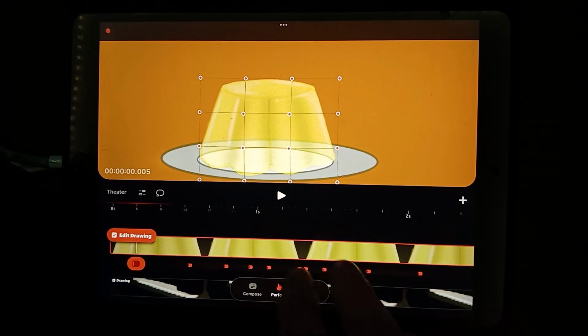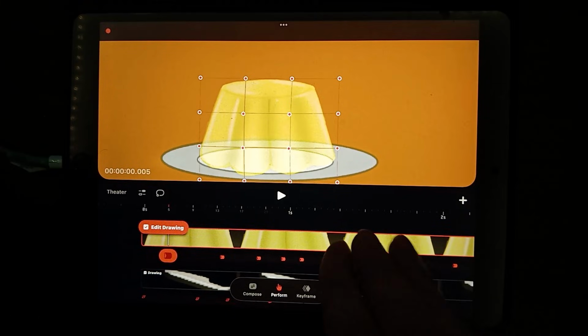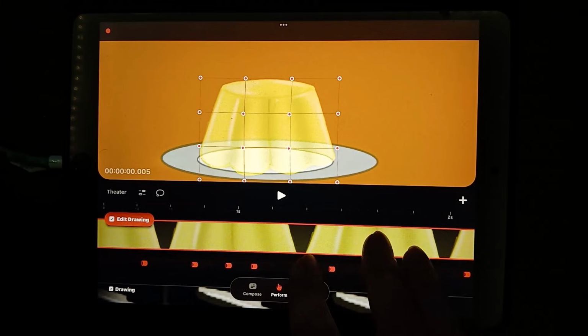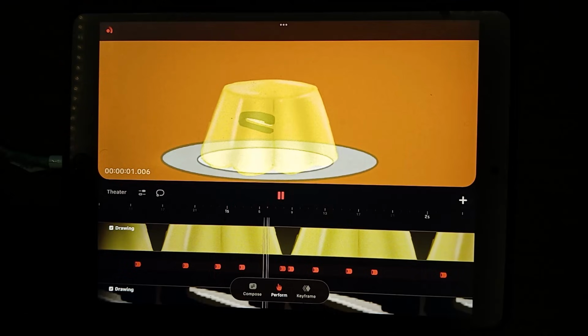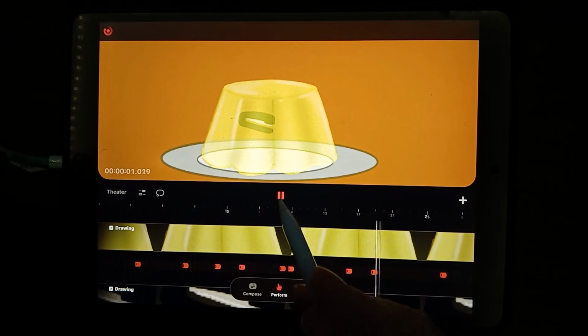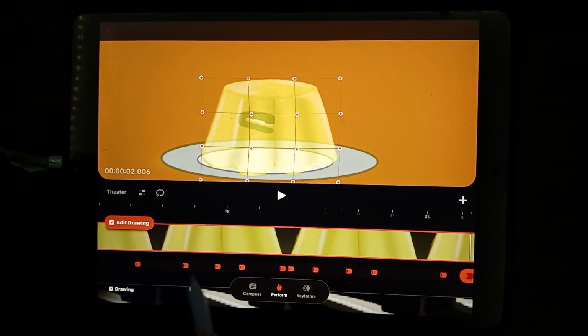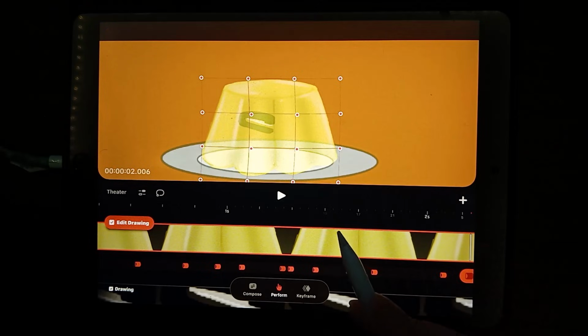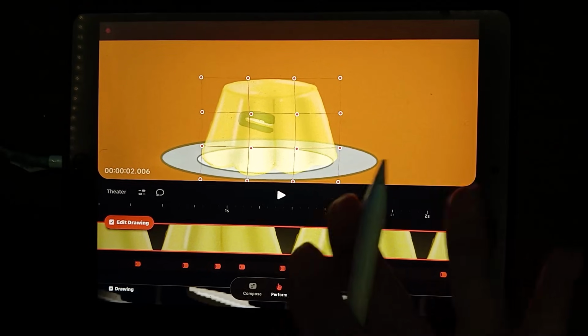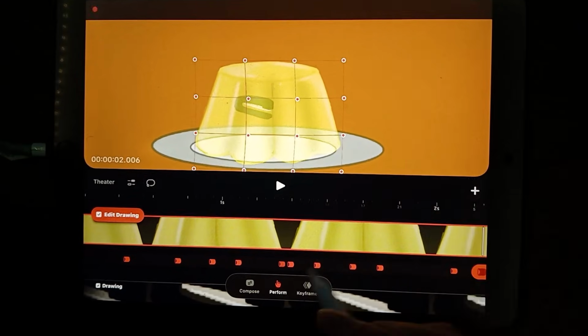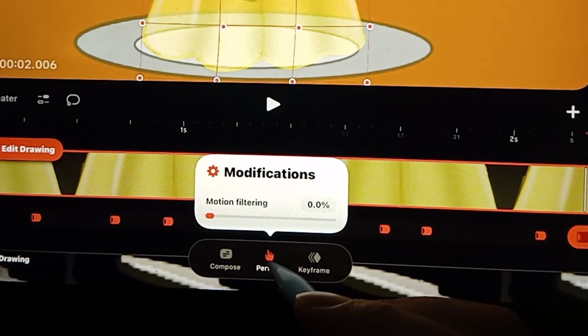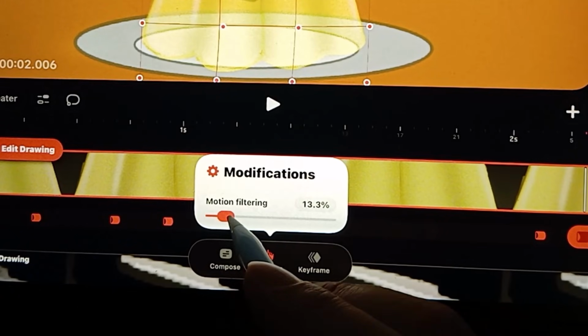And I'm gonna limit the visibility here, so I would just focus the animation solely here. Okay, so the overall body's reaction feels okay. You can always adjust the timeline here. That's okay. Also keep in mind something that might be worth looking into, is tapping on the perform, and then you can add some motion filtering.